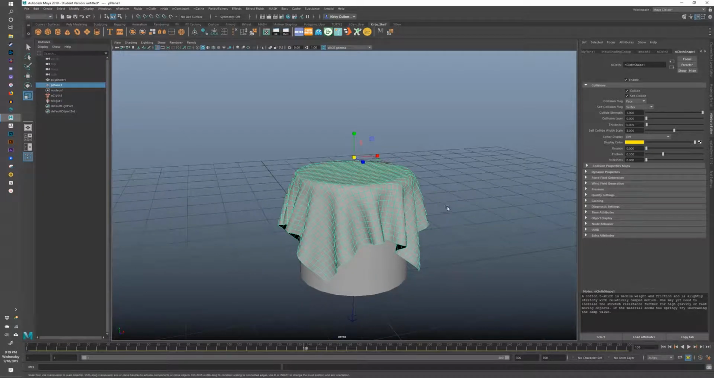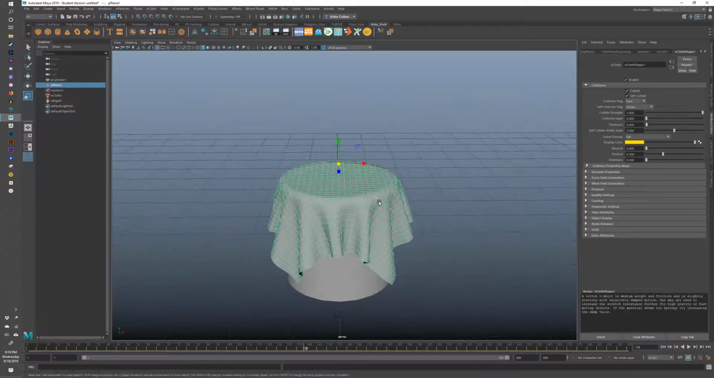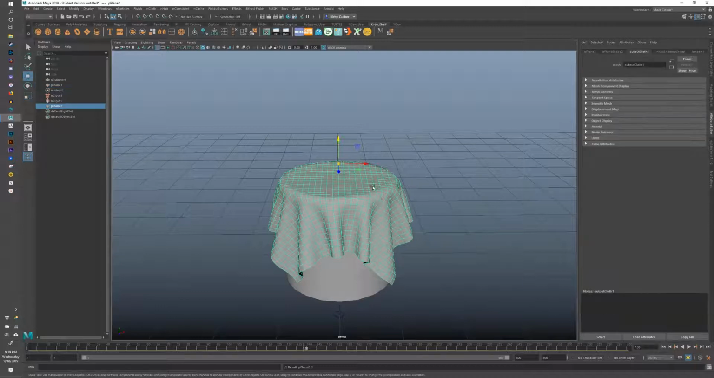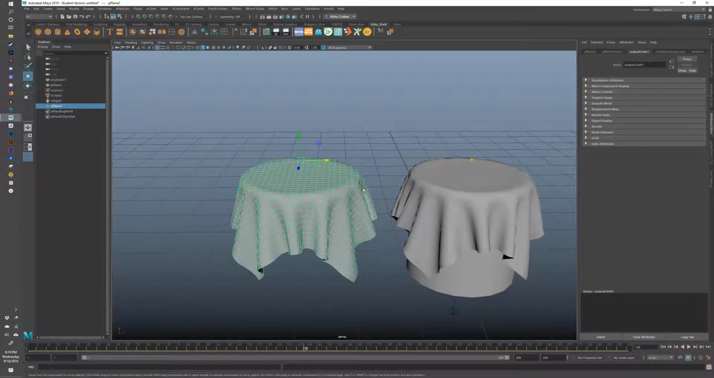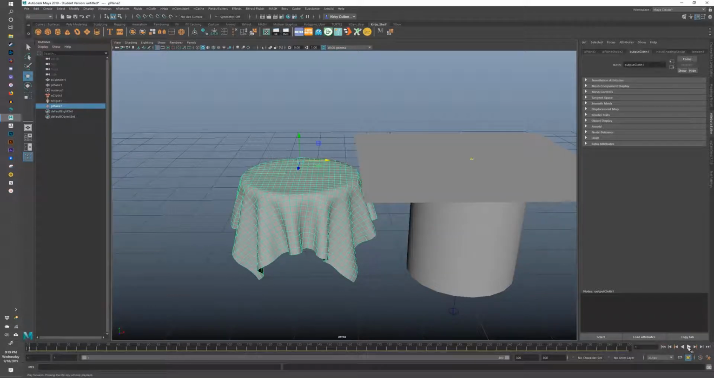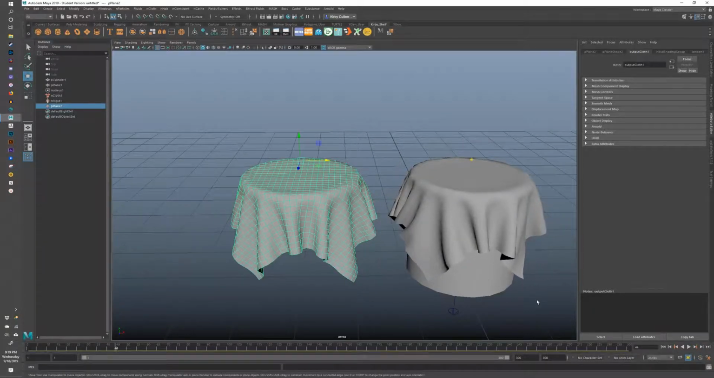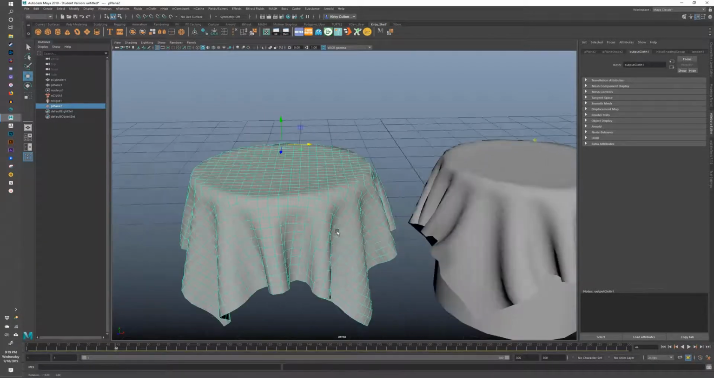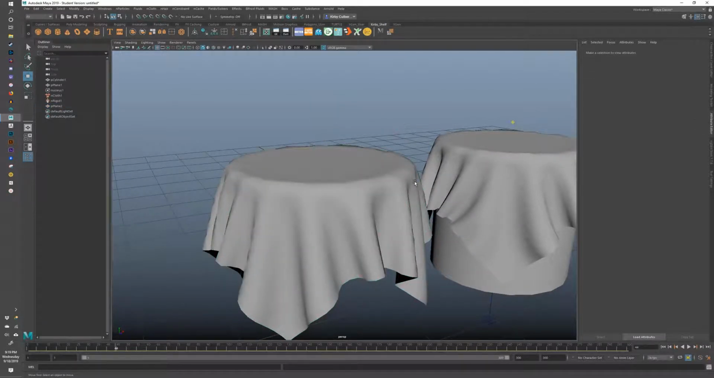So if you want to use this as your tablecloth or your cloth piece for your environment, you can just duplicate it by hitting Control D. And this doesn't have any simulation attached to it. So if you rewind that, then it's not affected by that at all. All right, so that is the first straightforward way to drape cloth over top of a collider.